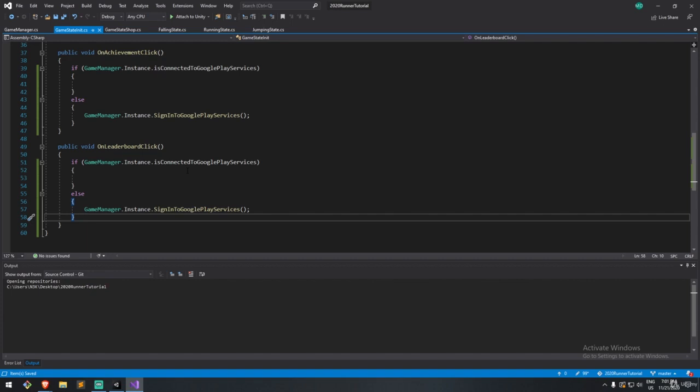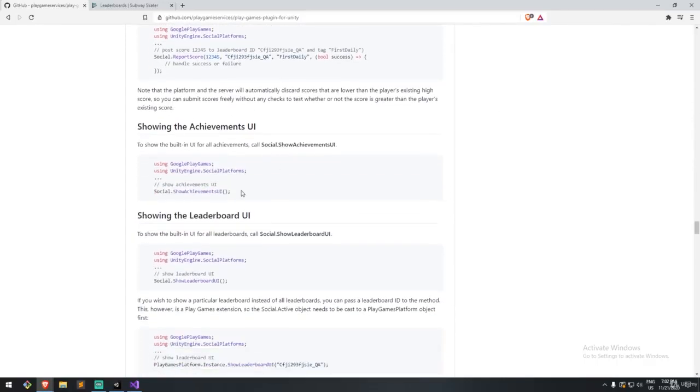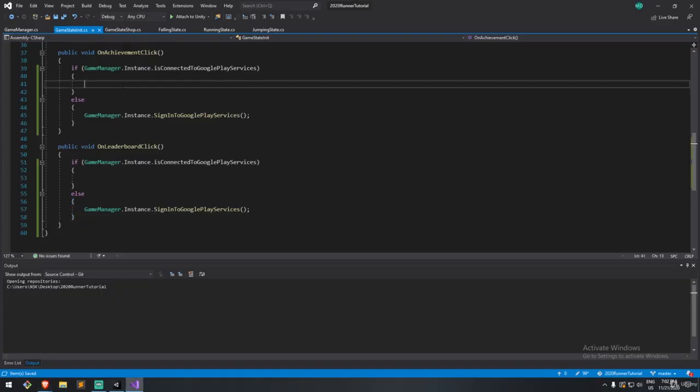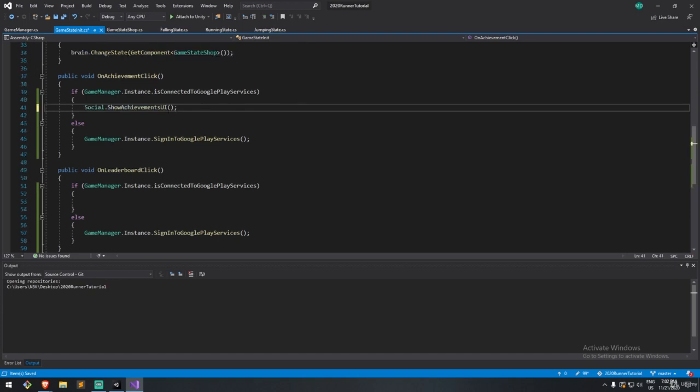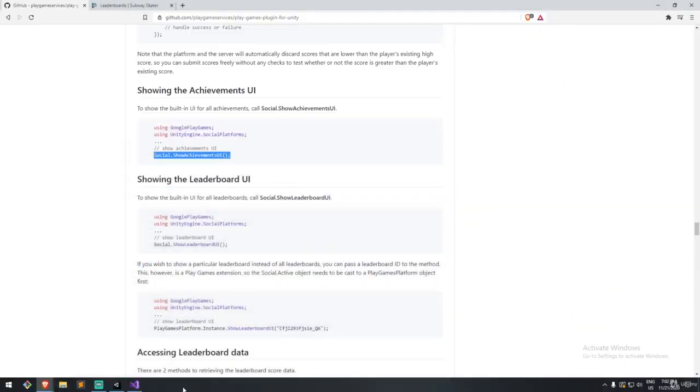Okay, that should pretty much do it for this one. There might be some cases where we have to manage failure, but at the moment I'll have to test and see. The next step is right here. So Social.ShowAchievementUI, and also Social.ShowLeaderboardUI. Actually, I think that's all we need. So let's give this a try. Hopefully that's all we need. Social.ShowAchievementUI, and also Social.ShowLeaderboardUI. Okay, before we move any further, I'll give this a quick test on my device.